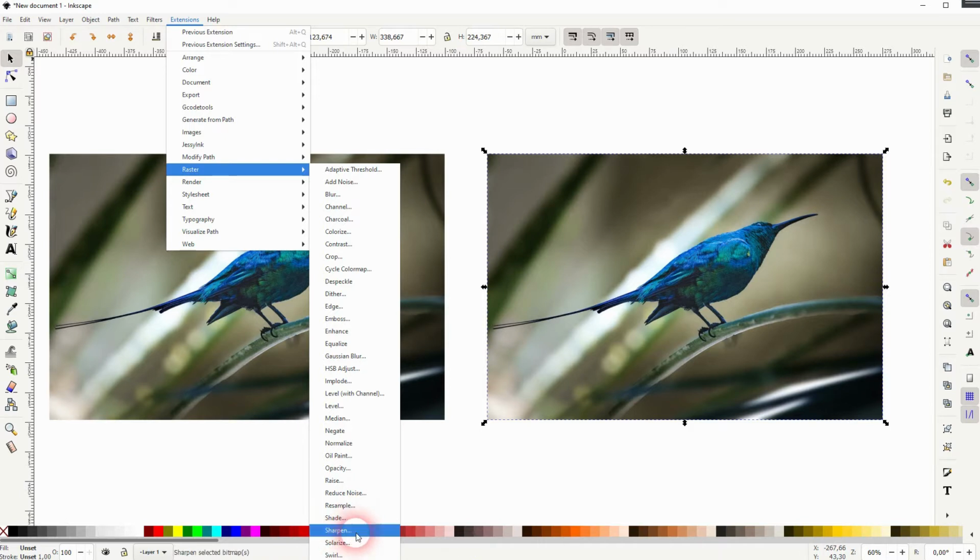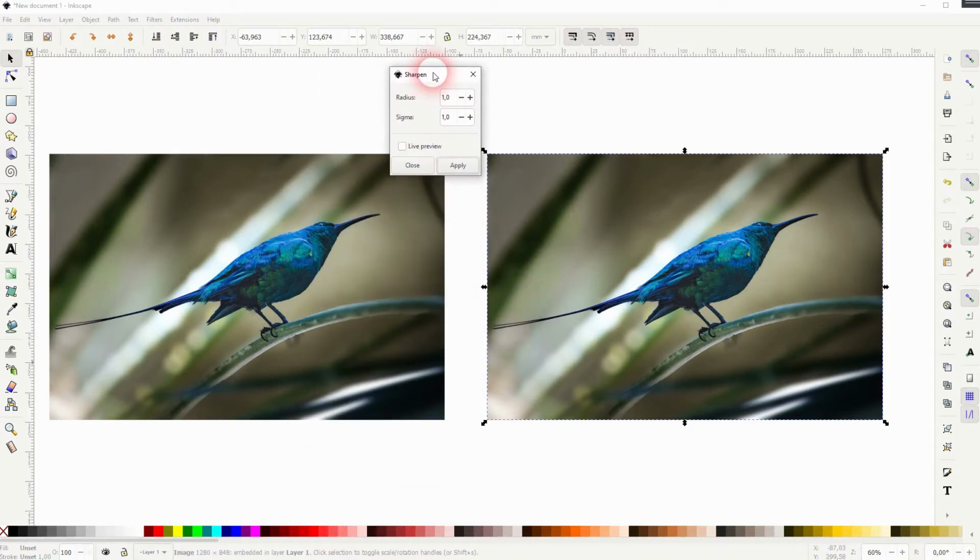Let me click on it. We've got this little menu up here. So on the left is the original, and on the right, if we check live preview, the effect is applied, and it already adds a little bit to it.